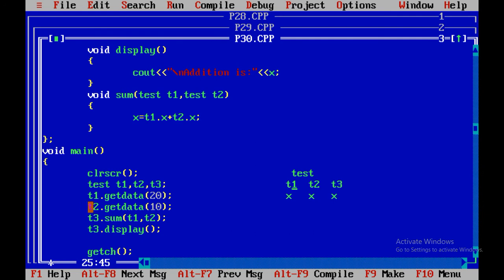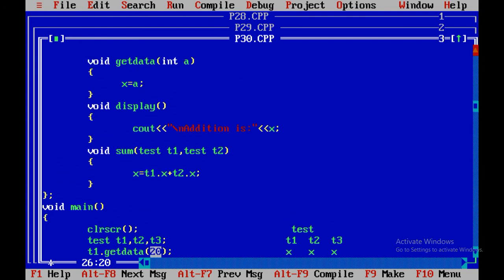Over here all the three objects have their own individual x variable to access them. Now what happens, I have called t1 dot getdata and inside that what I have passed, 20. So it will call the getdata function.